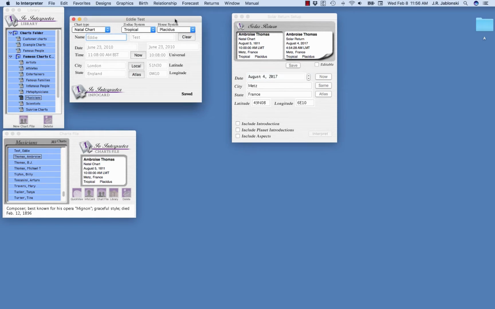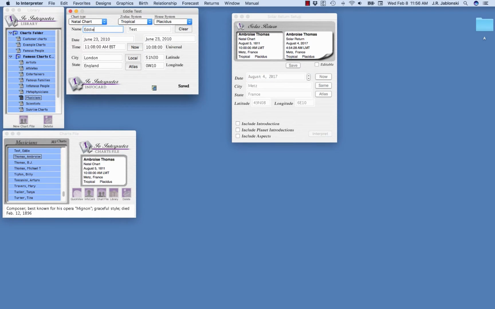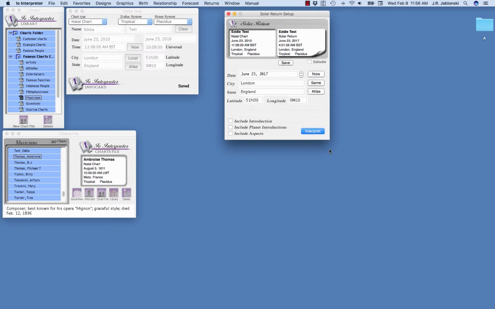Or if I haven't saved his card, maybe don't want to save his card, I can go to the data card, and you see I put my cursor in a space where there's no text. It becomes a hand with a blue sheet behind it. I click down and hold down and drag it over to the left window, let go, and there we have Eddie.